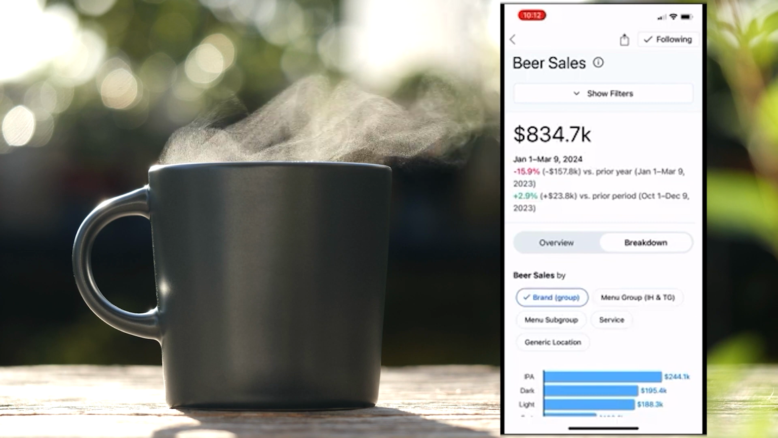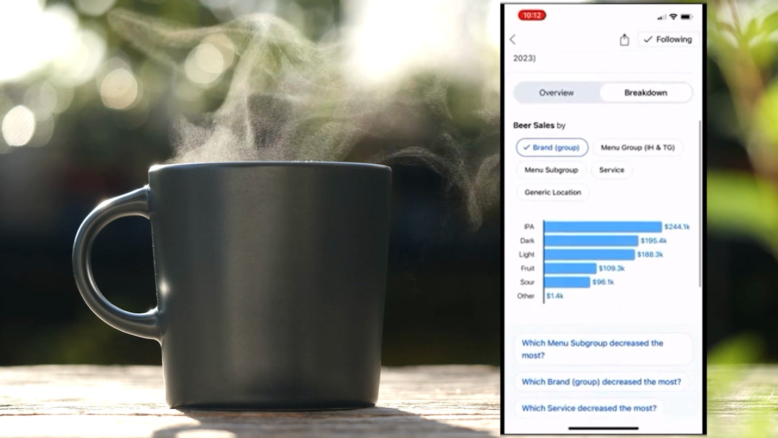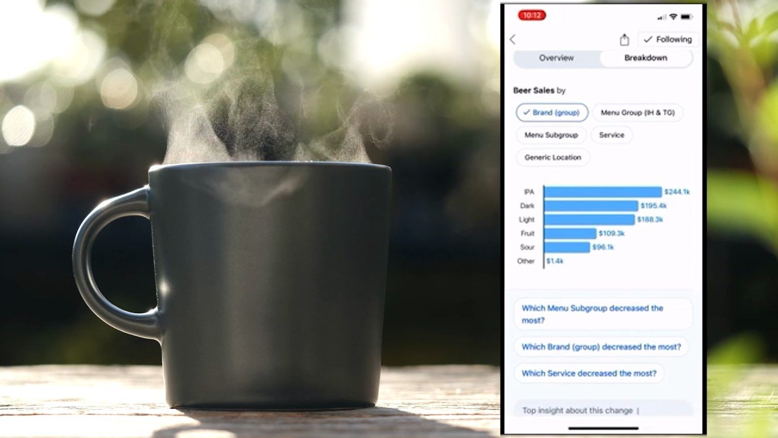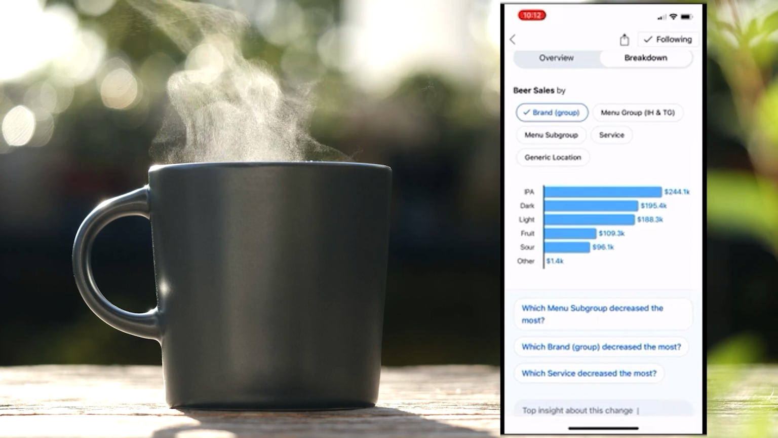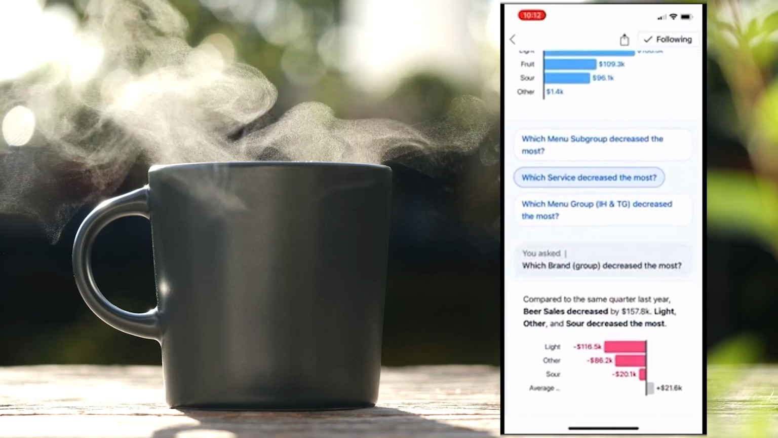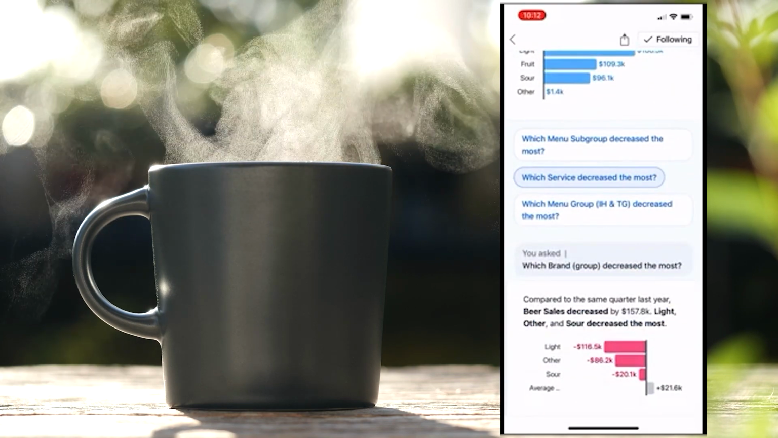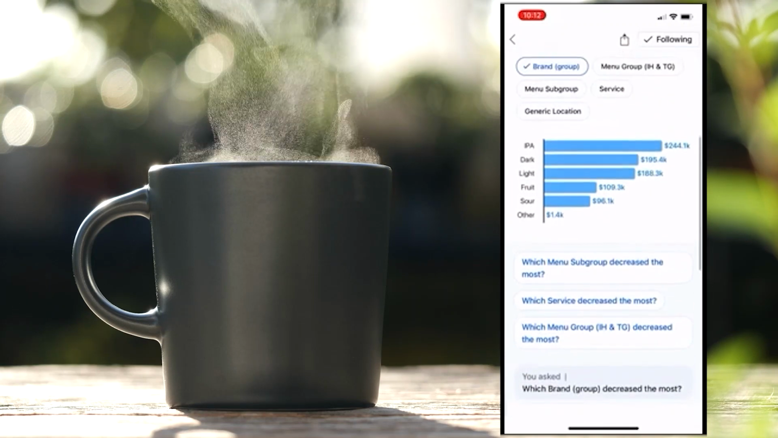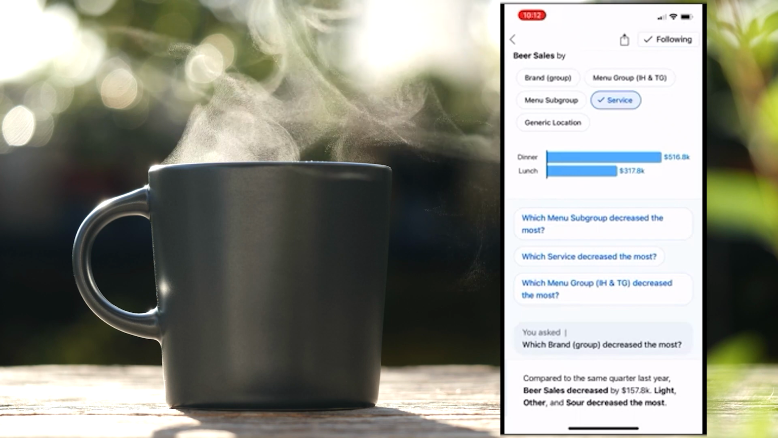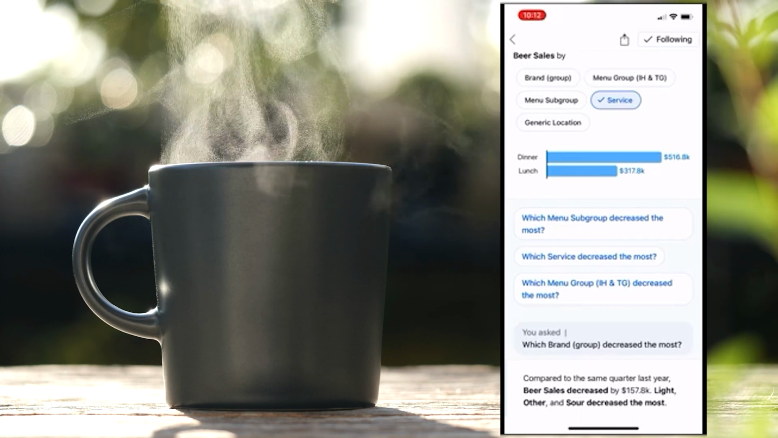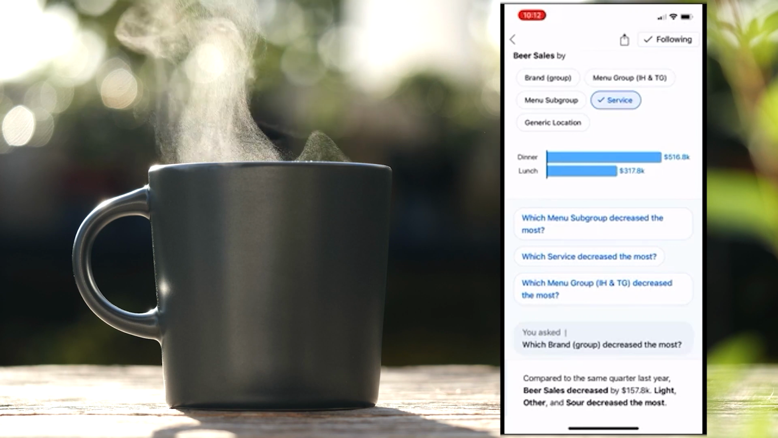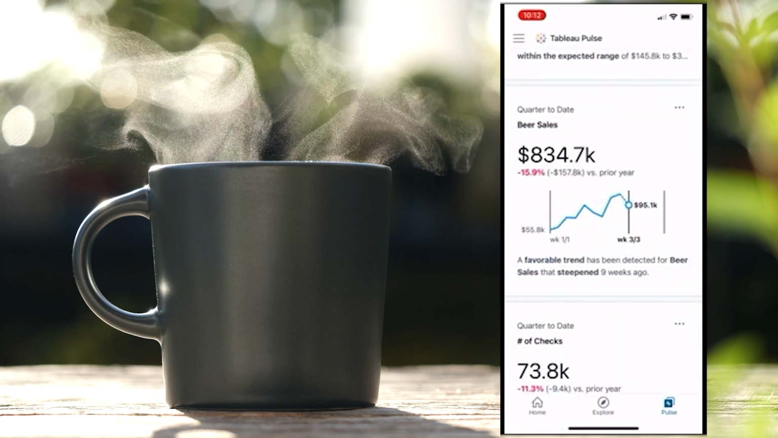Takes a second to render, but now you can see we can get information on what different beer types. In this case, it's what are we selling the most of? But more importantly, for the question we're trying to answer, it's what's decreasing the most. And in this case, we can see it's our light beer, right? We could dive in a few other areas, like for example, we could see what service is selling the most or decreasing the most. We could see what location, in-house beer or to-go beer. So a lot of really good stuff right at your fingertips.